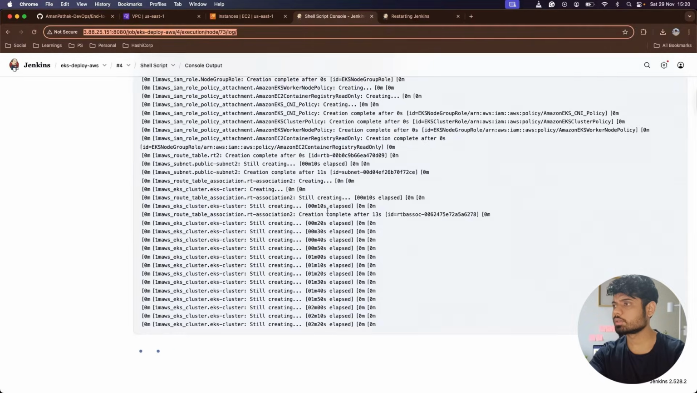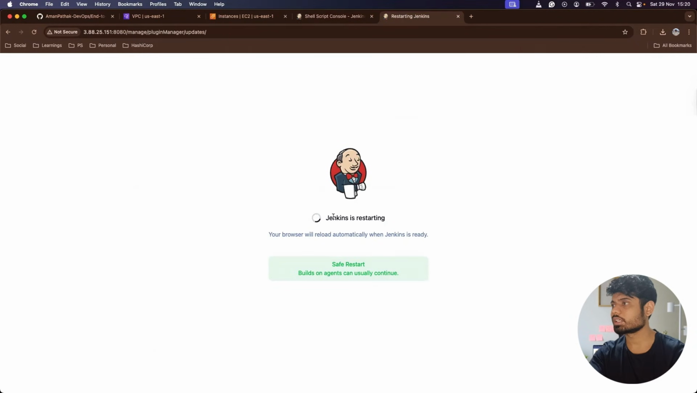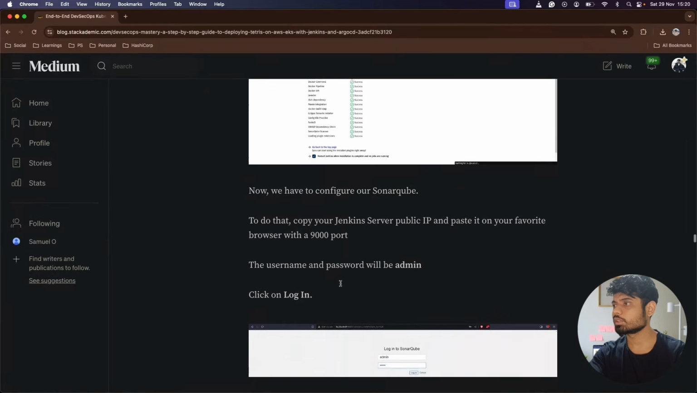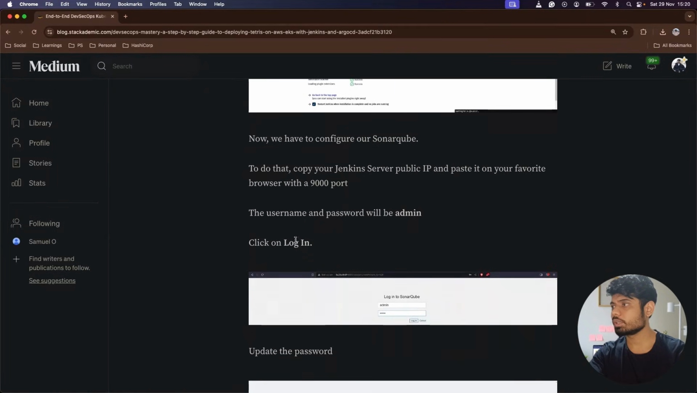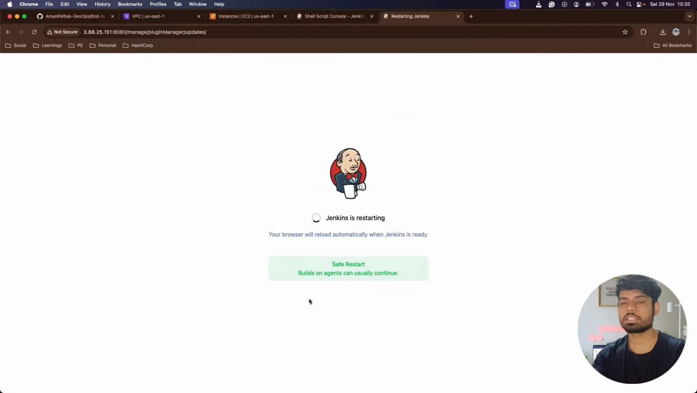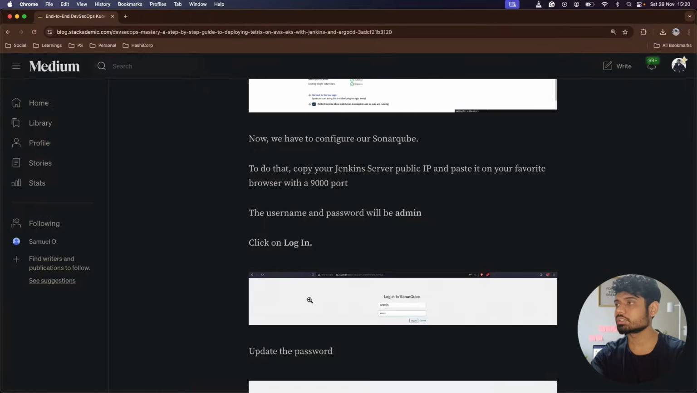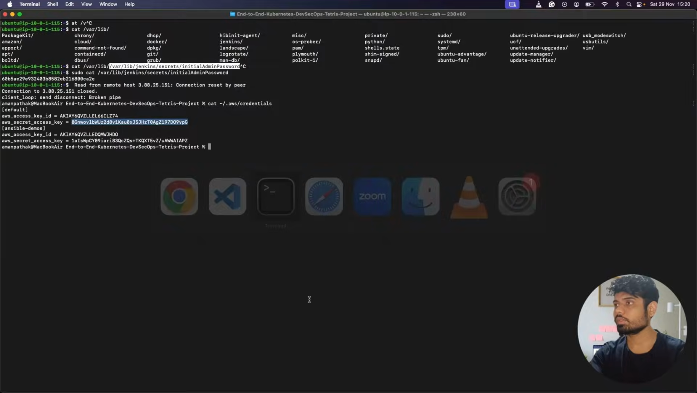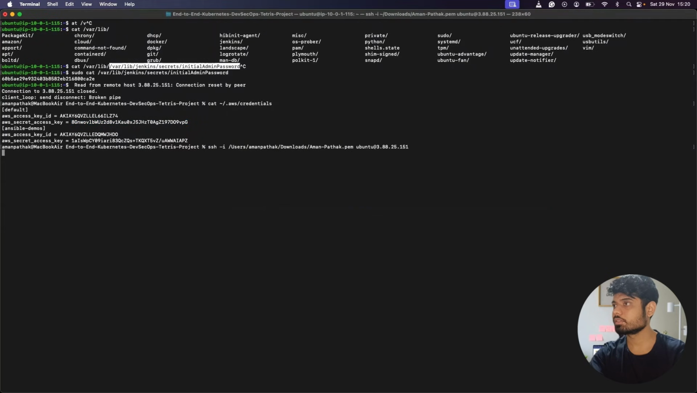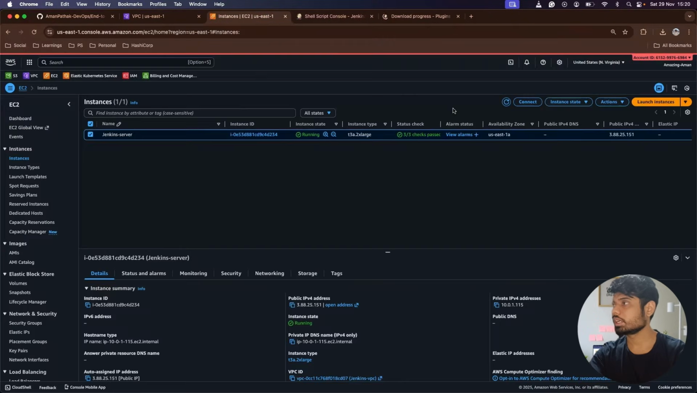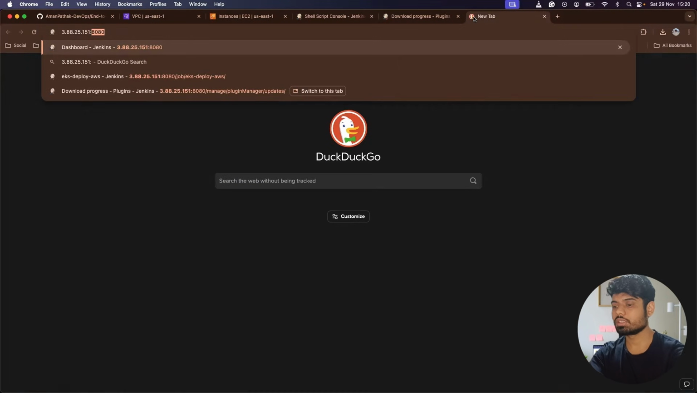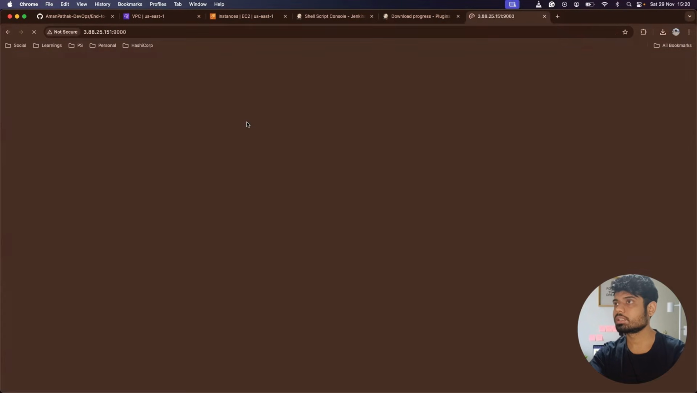Meanwhile, the cluster is already in the creation phase, and Jenkins is restarting. So let's see what we need to do after this. We have to access our SonarQube. There is one more thing that we have to do, but let's access SonarQube first. I will SSH into the machine again, and we just need to get the IP. I will copy the IP, and it should be working on port 9000.